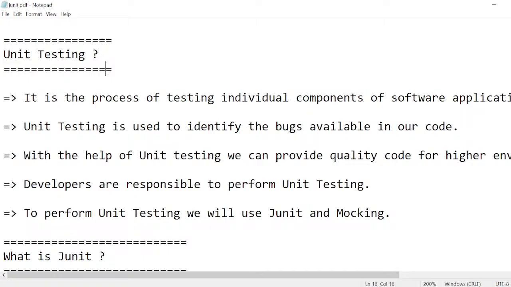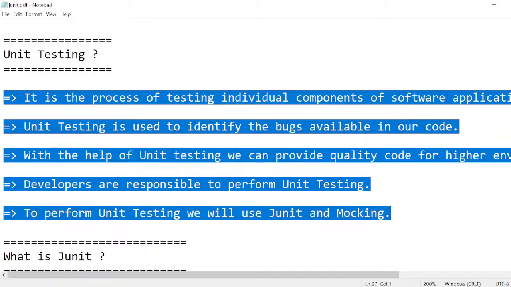Then who is responsible for testing? Developers only will take care of it. Developers are responsible to perform unit testing. To perform unit testing, we use JUnit and mock. These are the points you should be familiar with. These are the total 5 points. Unit testing is the process of testing individual components of a software application.